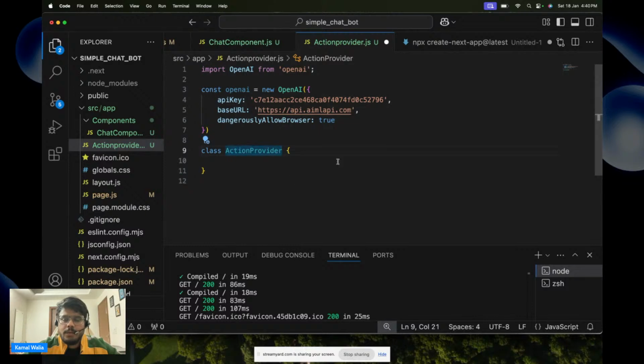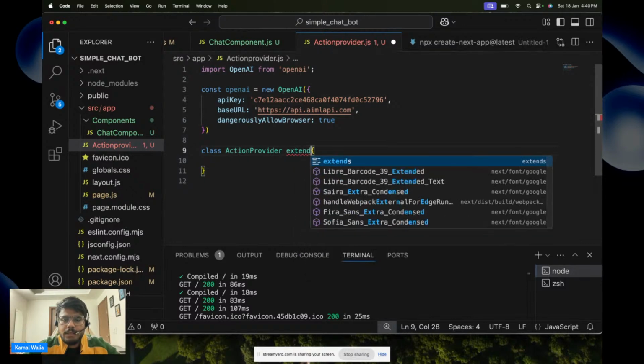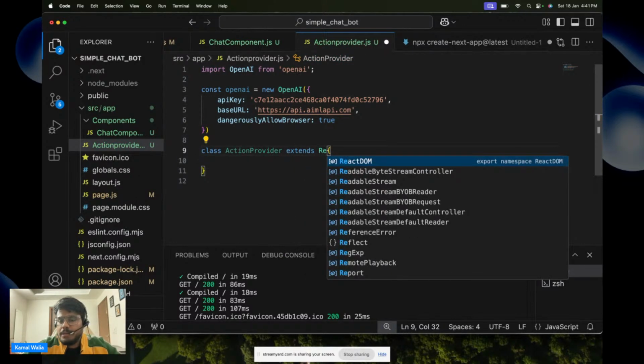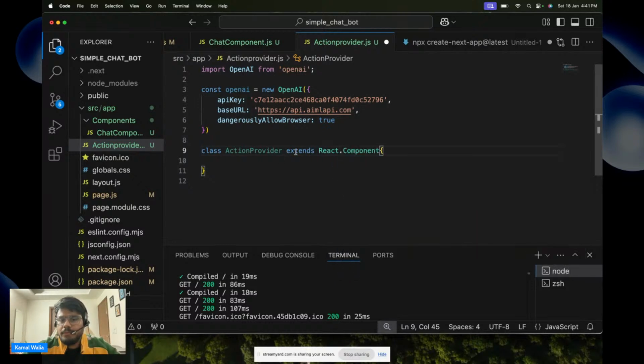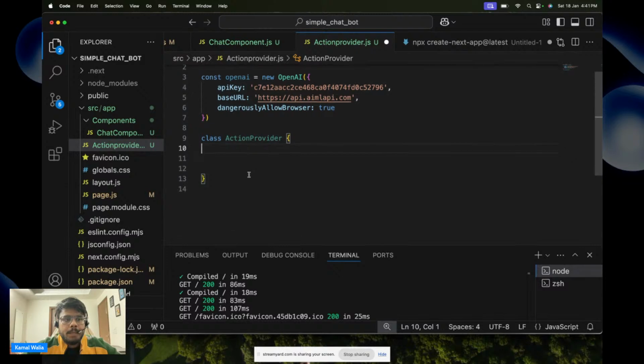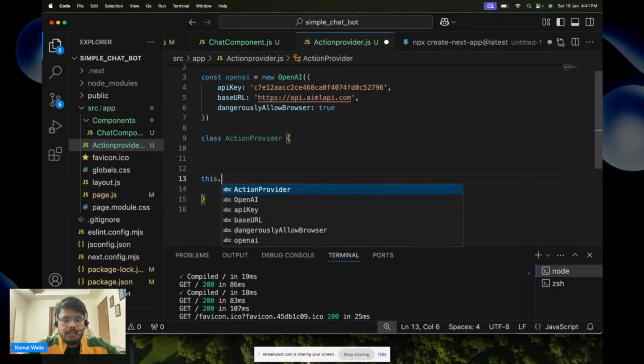Basically, this is not a component. If it were a component, I would have to write extends React.Component, but we don't want to create a component. I'm just creating a simple JS class here, because this will only have the functionality of our action provider, which sends the query and gets the response. So we have our action provider, and in this we will have certain functions.